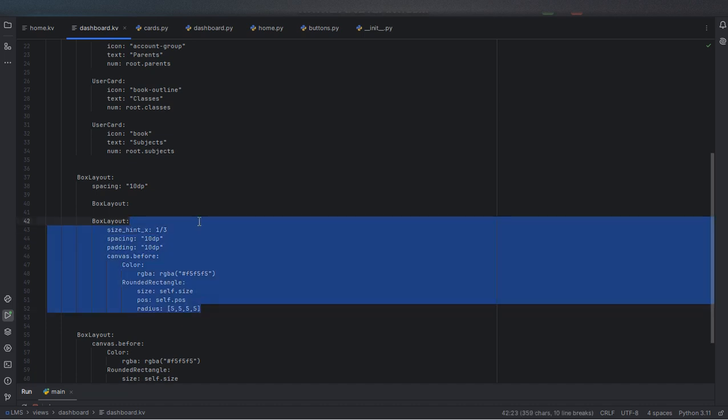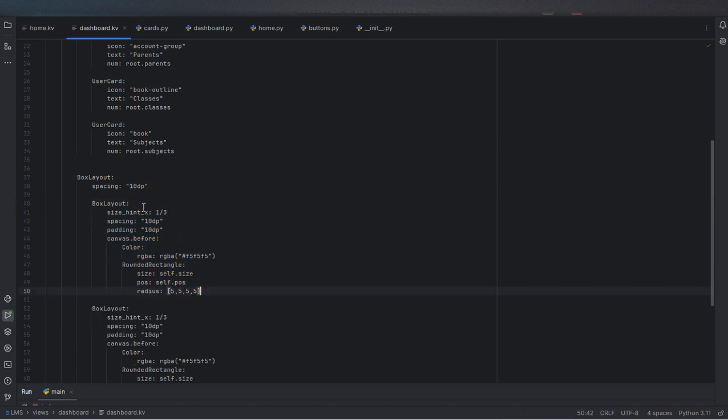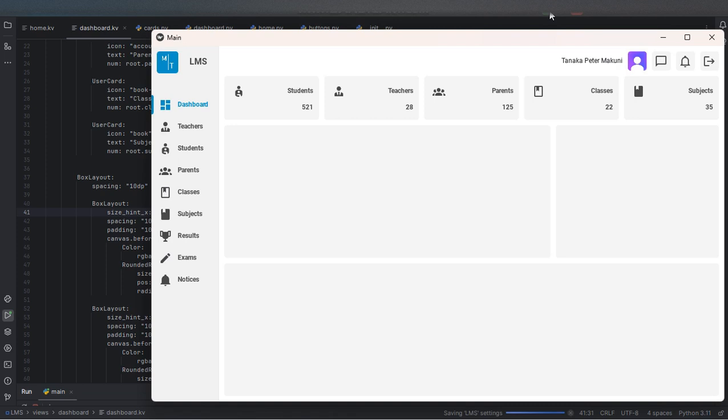Okay, let's copy this and paste it here. So this is going to be 2/3, like this. So let's run this and see how this looks. Okay, this is looking okay, but I'm thinking of reducing the bottom box layout, right? I'm just gonna reduce the size, but for now let's just continue, then we can see if we can add something or remove something.